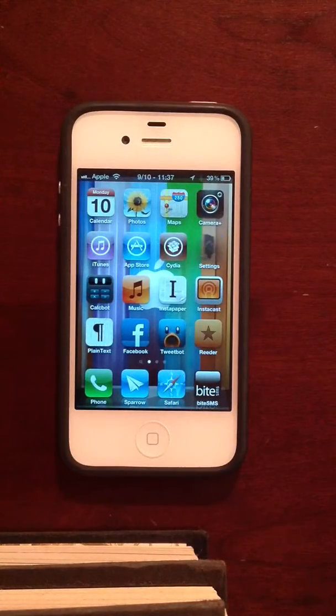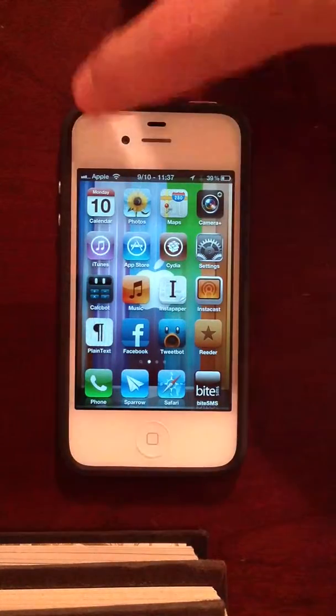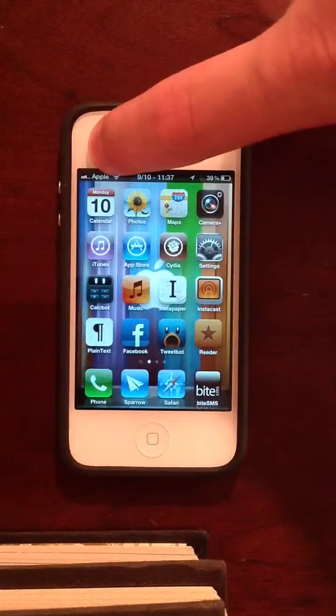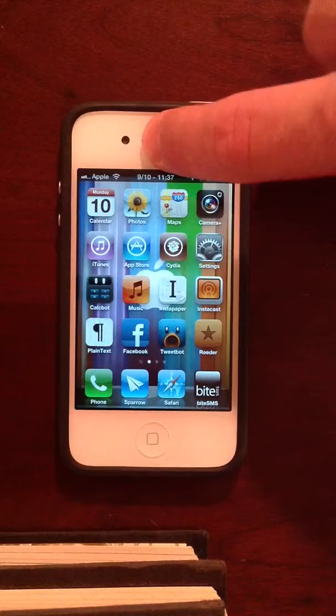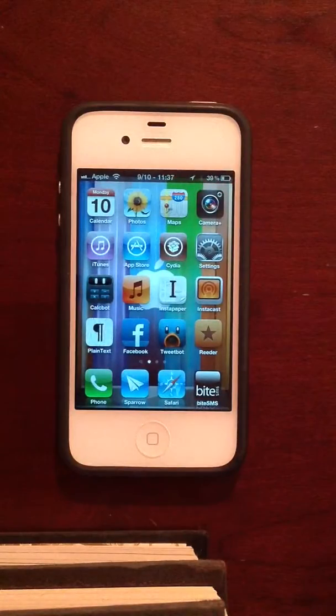gray linen. I have something called fake operator. So as you can see, it says Apple instead of saying AT&T. Also, I have the date and time up here as well, or the date as well as just the time.